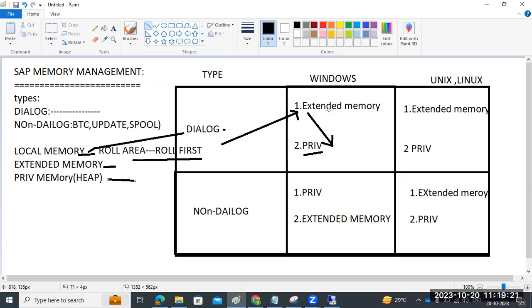For dialogue, either Windows or non-Windows, it is the same. But for the non-dialogue work process, it is different. Only for Windows, for the non-dialogue, first it will use the private mode, then it will go to the extended memory.